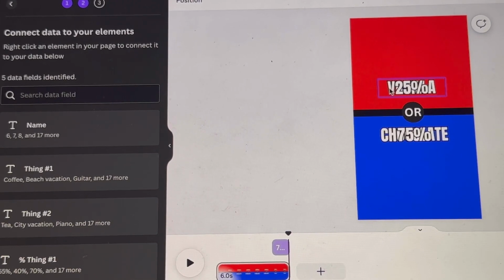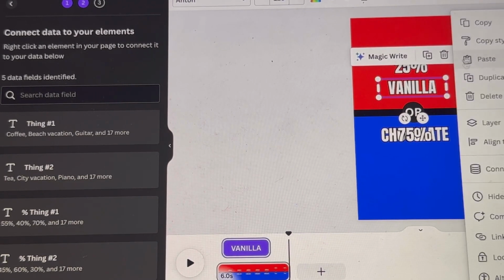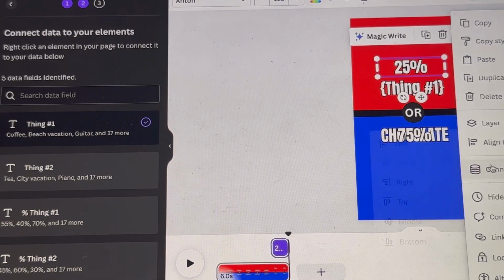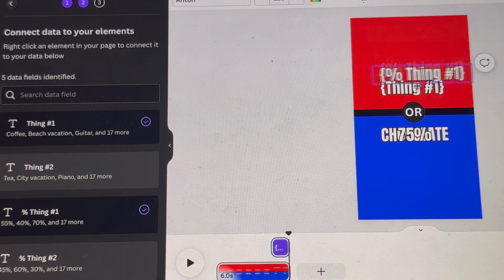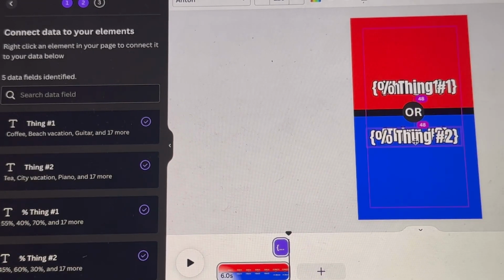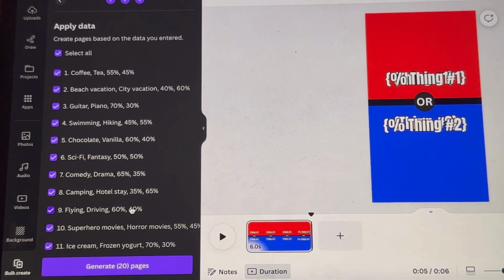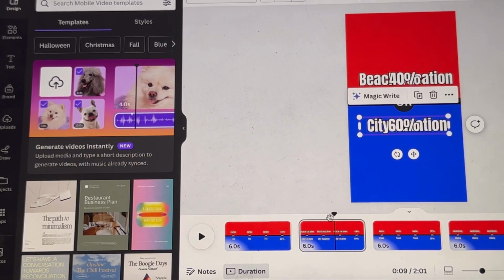Then we're going to match each title to its label. First click on vanilla, so it's basically going to be like a template for all our other videos. Then the 3 dots and connect data, and click on thing number 1. Then we're going to click on 25%, click on the 3 dots, connect data, and then we're going to click on percentage of thing 1. And then you do the same thing for the rest, for chocolate and the 75%. Then after we're done, we click on continue, then generate 20 pages. Here we have our 20 video clips with our questions and percentages.